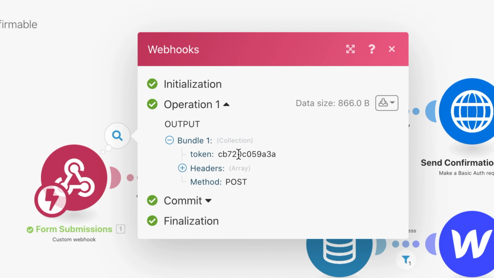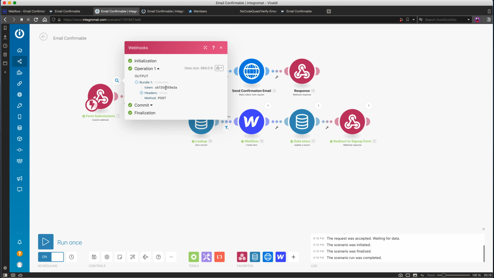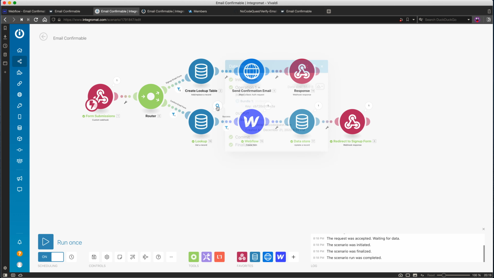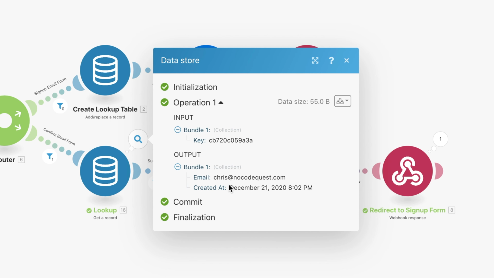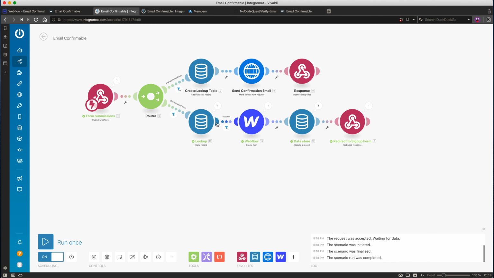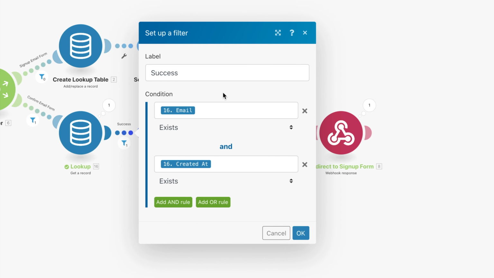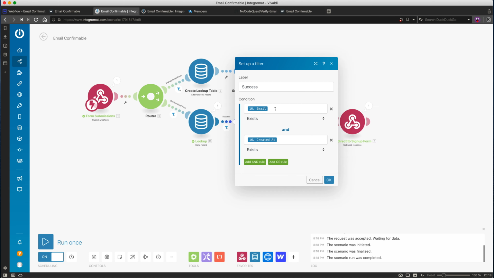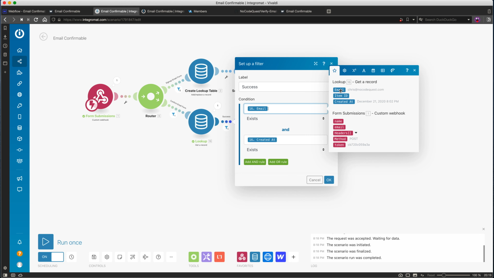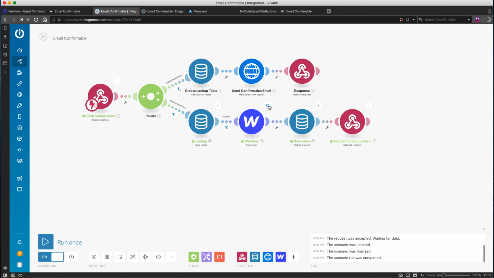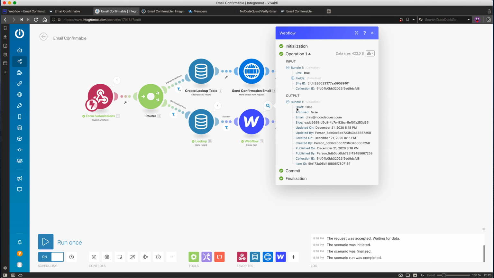We passed in our confirmation token when we clicked that confirm button. We did a lookup. We found that the confirmation token existed and pulled out the email address and the created at date. We put a filter here to make sure that these did exist in the lookup table. We looked for an email existing and a created at existing. And these are fields within that lookup table. So if it didn't find them, it won't progress forward. We created a Webflow item. You can see that worked.